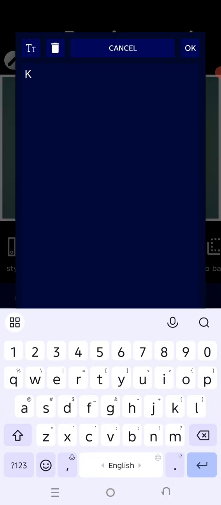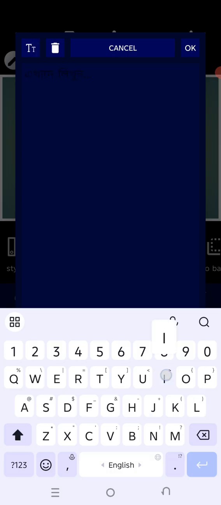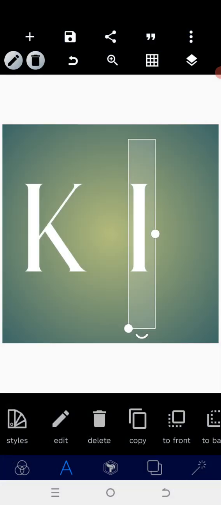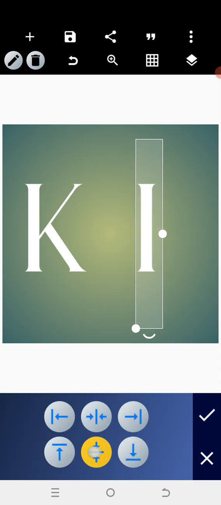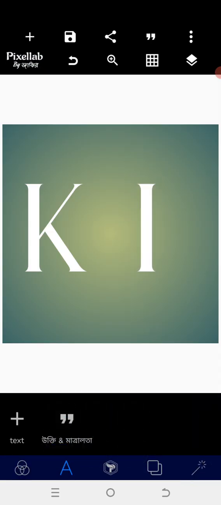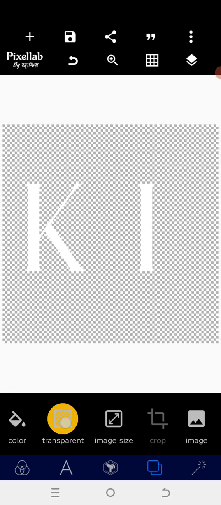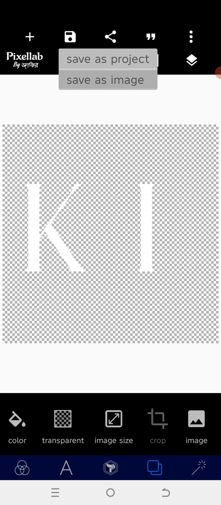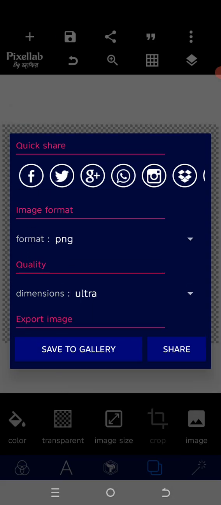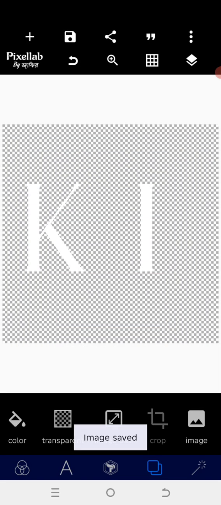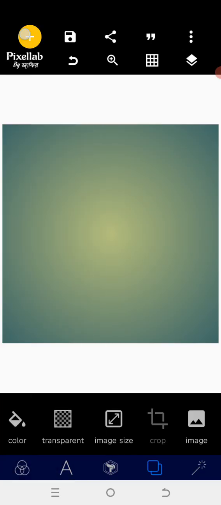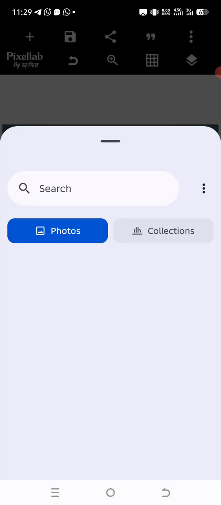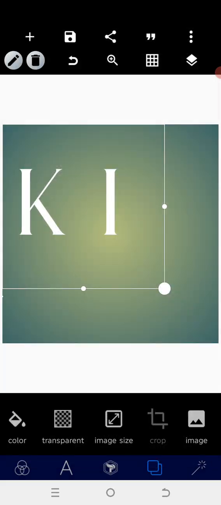So I'm going to change this one to alphabet I, and as you can see, I use the relative position to make sure that it's aligned properly. Then you save it. You save it directly like this. So after saving, the next thing we're going to do is to go back and cancel the whole stuff. Now we're going to import what we just saved.